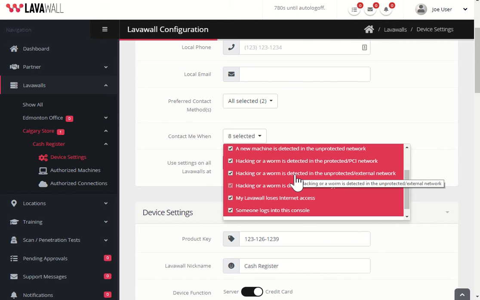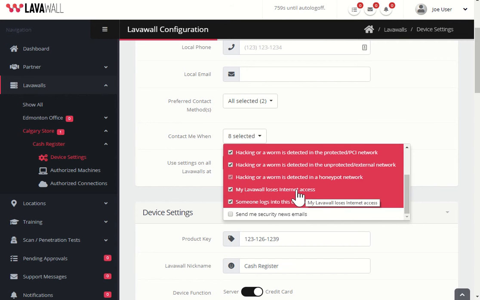We don't suggest putting a Lavawall right on the gateway. We like to have our Lavawalls put to the inside of a NAT firewall or NAT router so it's not hitting all the internet traffic. Otherwise, you get a whole bunch of alerts because there's all kinds of attacks happening on the internet at all times. Now, one of the options that you can't disable, of course, is when hacking or worms are detected on the honeypot network, because that's the whole point of a honeypot network.